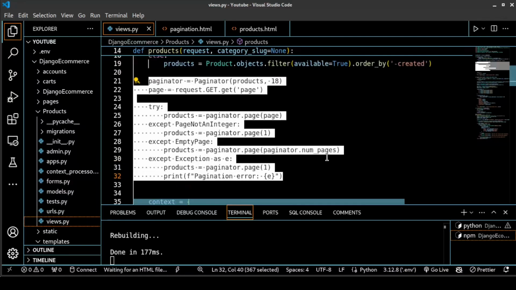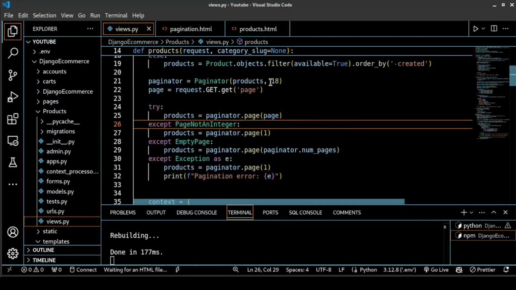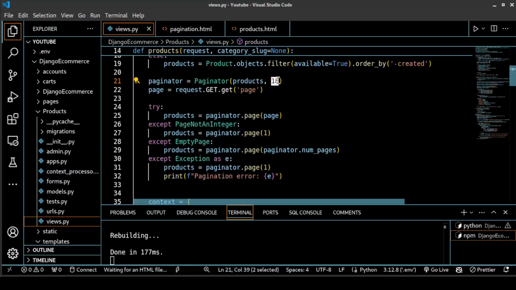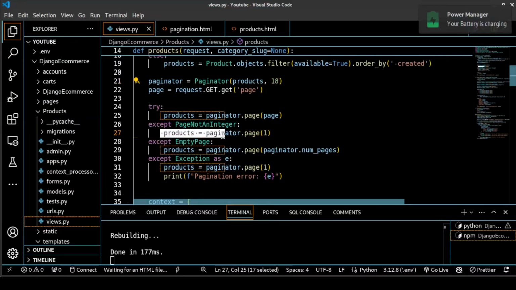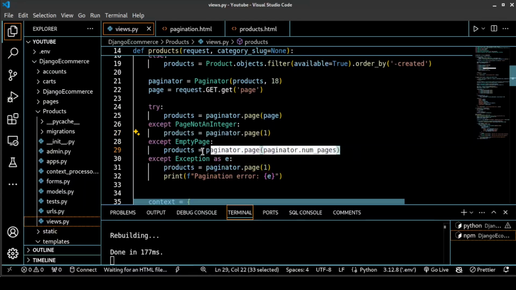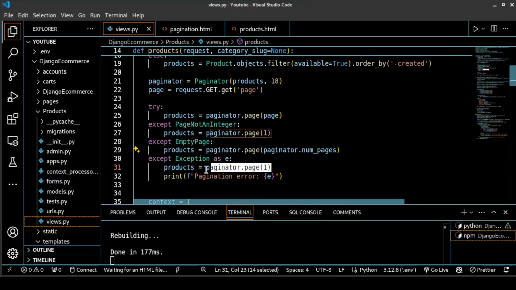You can see it is very short. I also want to stress about this number. This number is the number of items per page. If the items are more than 18, other pages should be created. And here we check if the page is not an integer, then we deliver the first page. And here if the page is out of range, we deliver the last page. And here we fall back to the first page if there is an exception that has occurred. And then we log the error for debugging.